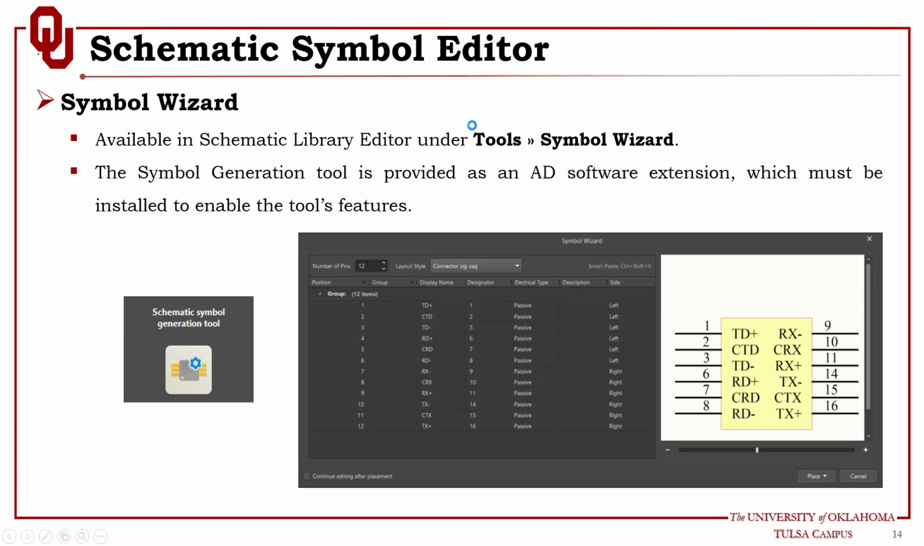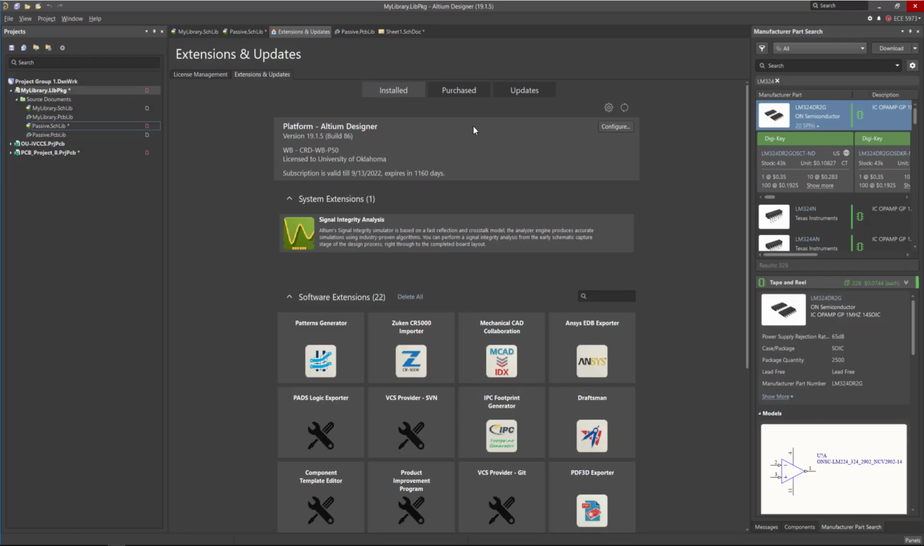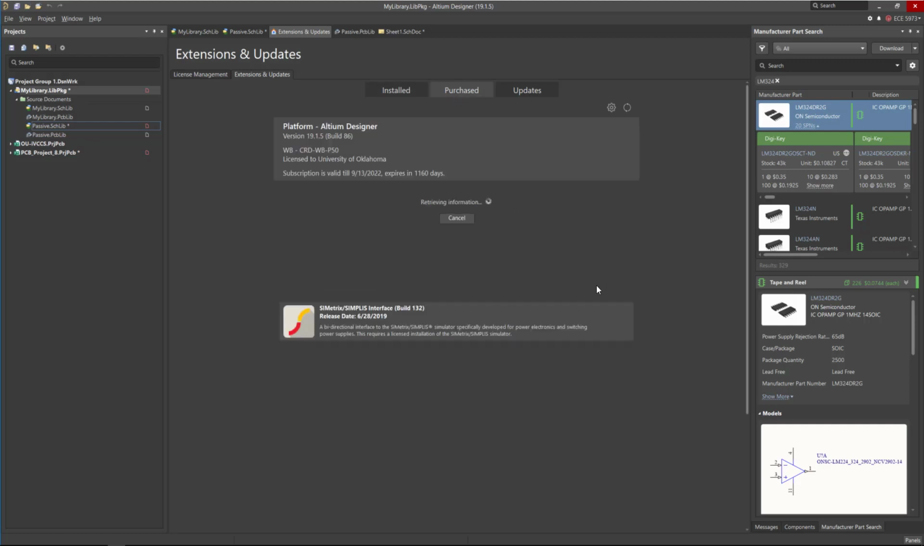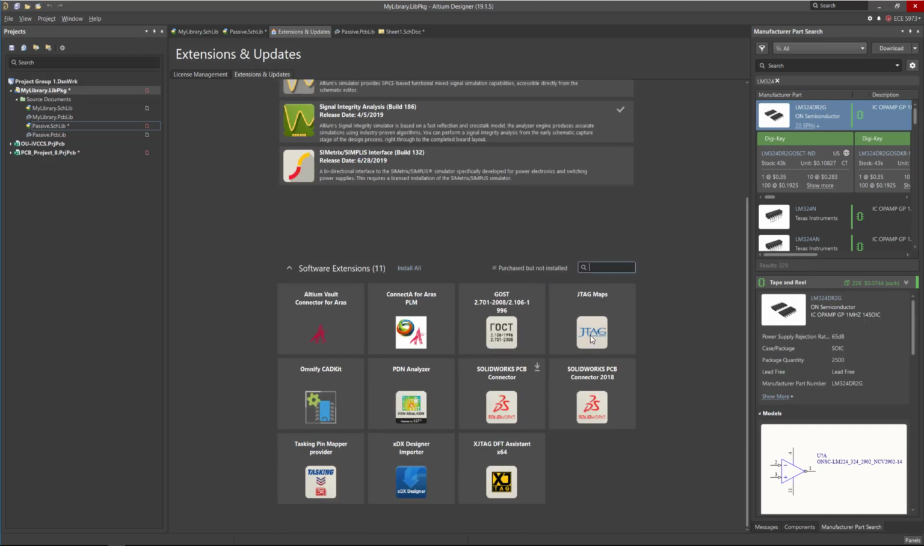So it's called Schematic Symbol Generation Tool. So here is the tool. Here is the extension. So it's installed. You can see it, it's in here. If it's not installed, it will be under purchased. Here you can click on this arrow and it will be downloaded and installed into Altium Designer.